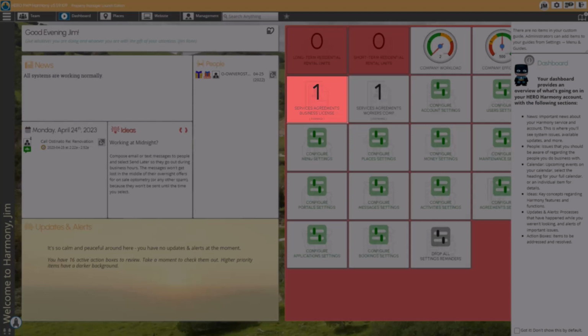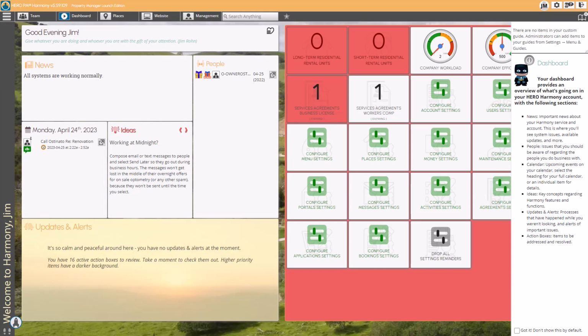Then we see an expired business license on one of our vendor services agreements. This is an important one, so the action box is dark in color. We also see that one of our vendor services agreements has an expiring workers' comp. It's not expired yet, so the box is light in color. We can click these boxes to see the list of agreements that need attention.